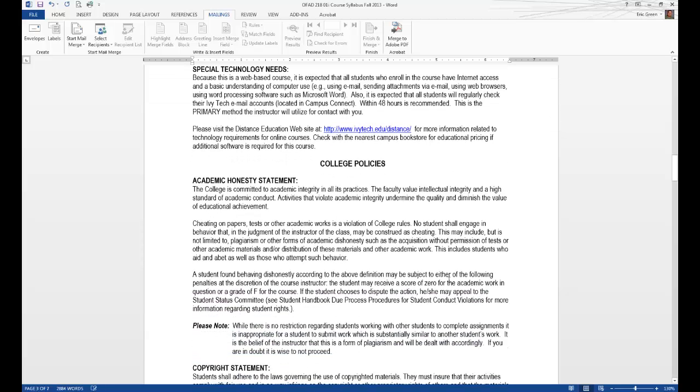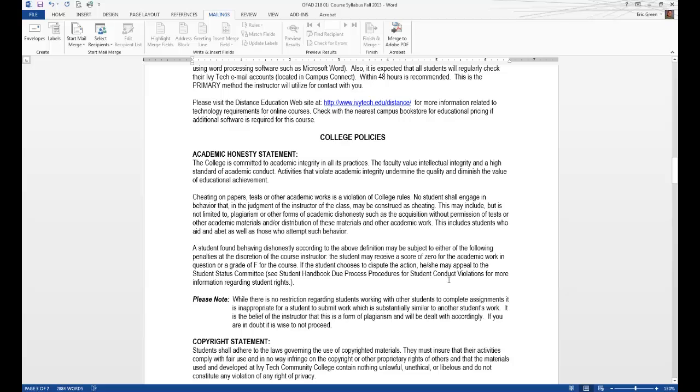It's important to remember about academic honesty and make sure that we are following the rules when it comes to plagiarism and citing sources, and you'll notice there's specific information about that. If you should be found being dishonest in this course, we're going to either give you a 0 for that work, or if it continues, we may choose to take it through the Student Status Committee, and you can find that information in the Student Handbook Due Process section.